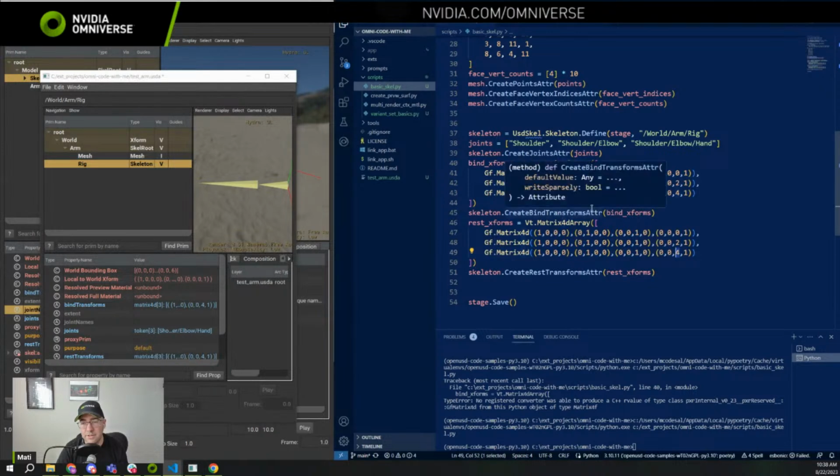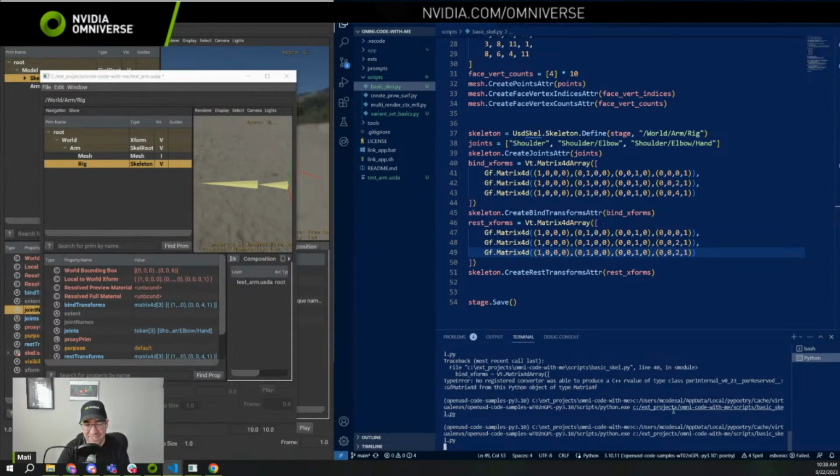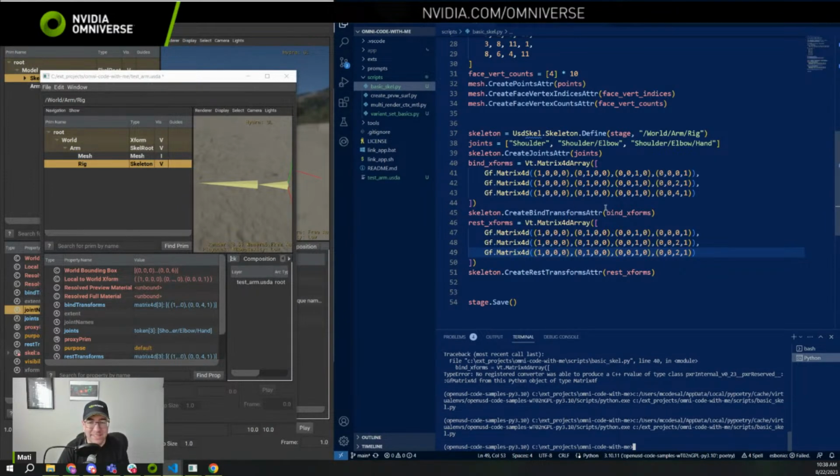Oh, I learned something. Bind transforms are in world space. Rest transforms are in local space. That's why it's a 2, because 2 plus 2 is 4. Okay, so these should not be identical.